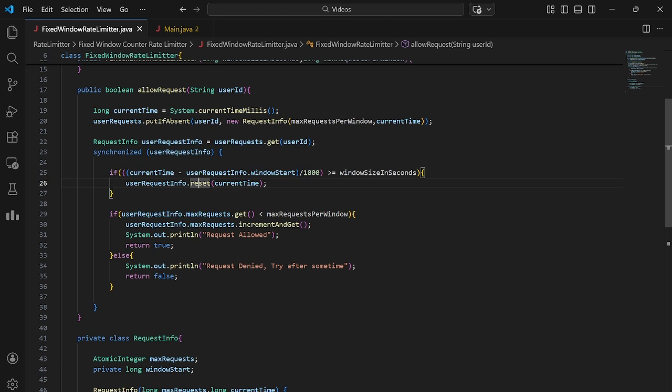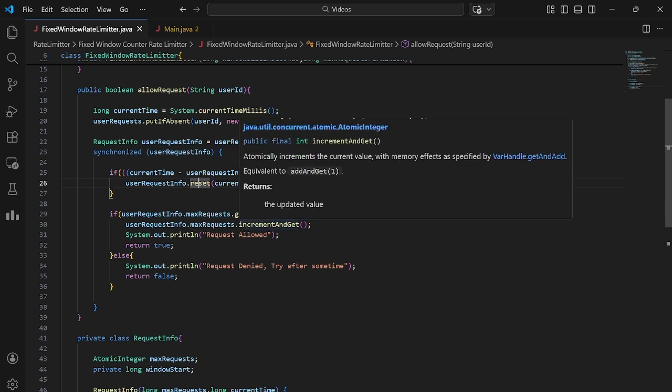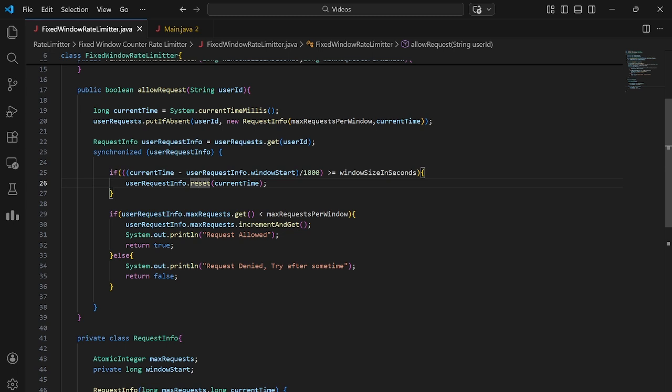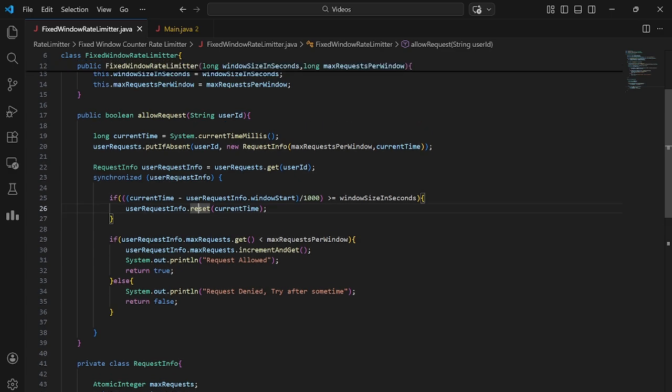And let's say we have not exhausted that window size of 1 second. We'll see whether that user has not exhausted its limit of making requests to the application server. So we'll get the max request for that user and check whether it is less than the maximum request which we have defined. If it is, then we'll increment it for that particular user and allow that request. If it is not, we'll deny. Simple enough, right? And so this is how the implementation is looking.